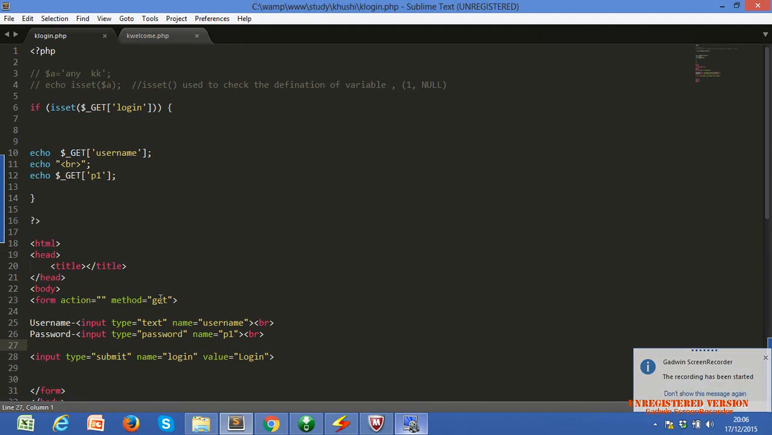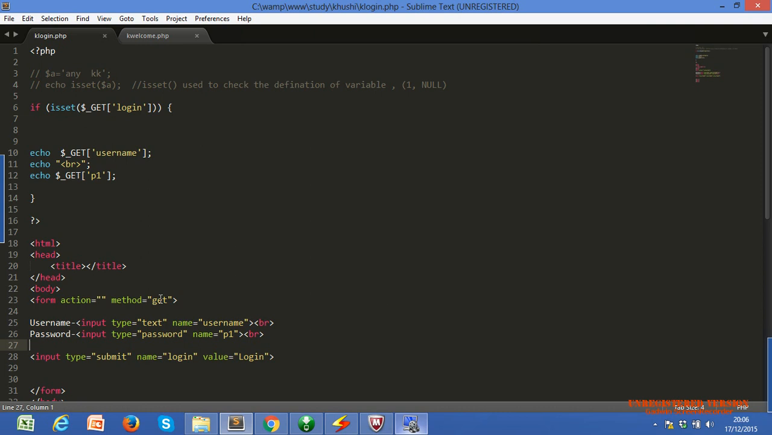First, what I have done, my requirement is I just want to check username and password on the same page. Okay, Kushi. So firstly, I have to just remove the file name from the action property.